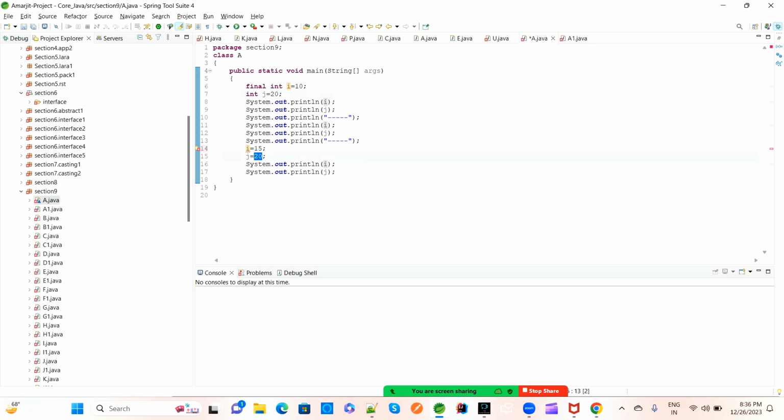j was 20, and we reinitialized j equal to 20 here, so that is fine. If you run this program, i is 10 and j is 20, then the dot dot dot, then again i is 10 and j is 20, and then i is 15, which is not allowed since it is reinitialized. So here we will have an error. If you comment that out, you will get i equal to 10, the same value, and j equal to 20. Or if you reinitialize j as 30, that is also fine, so j will be 30.